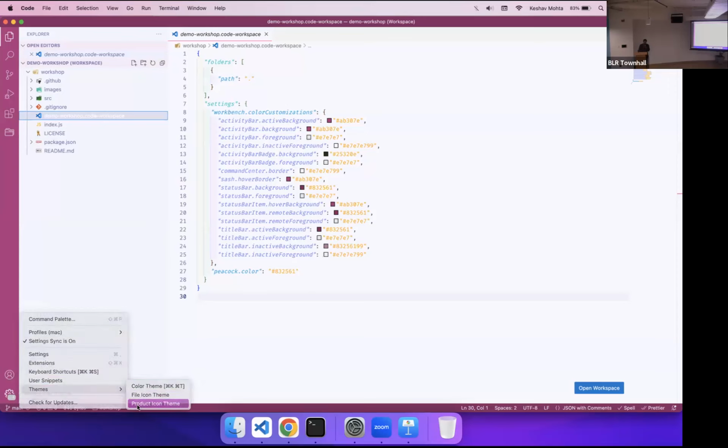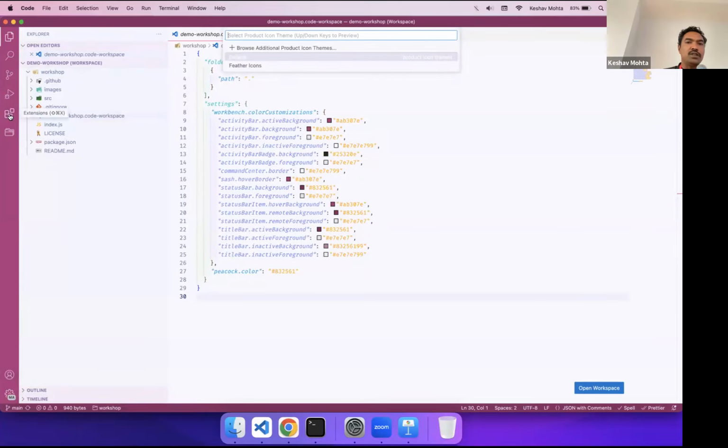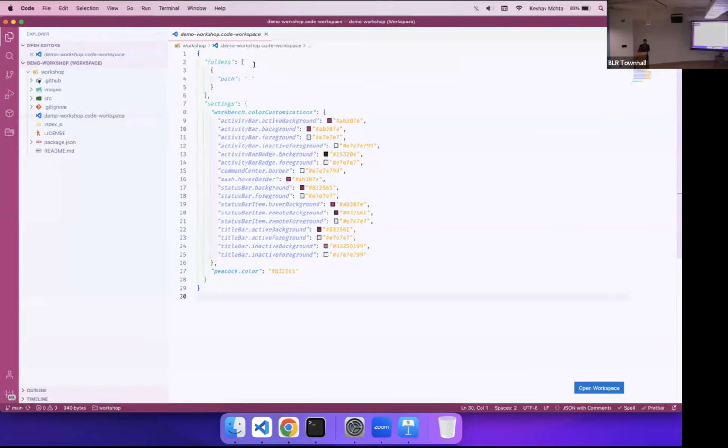So these are the file icon themes. These are the product icon themes. I can install a product icon theme. I use this one, so these icons will be changed. I use Feather icons, so the product icons change too. I keep it minimal, default. Themes: there are many themes, dark theme, light theme, whatever you want.